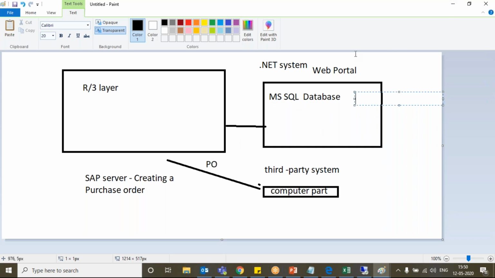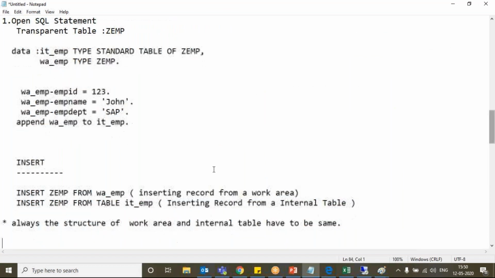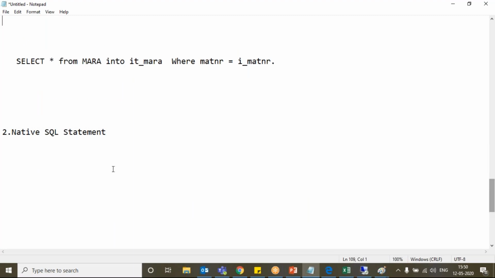We have already worked in this scenario, writing these native SQL statements. All SQL statements that are valid can be used from the program interface. Always remember that native SQL statements are much faster than Open SQL statements. Why? Anybody can guess why?